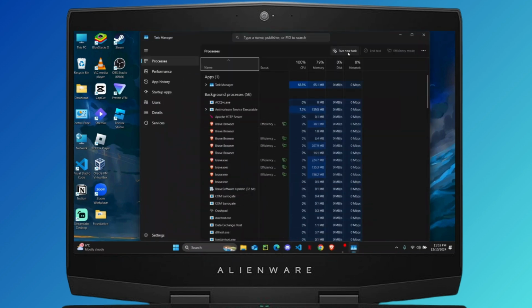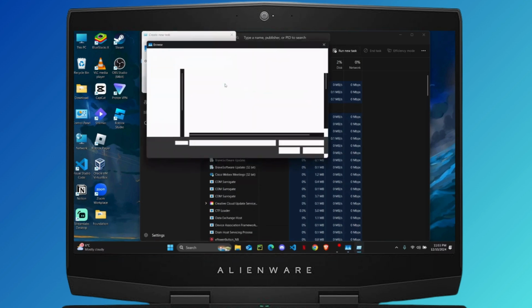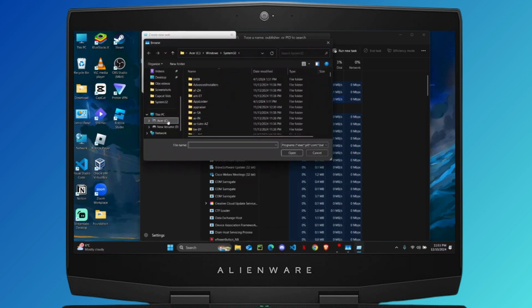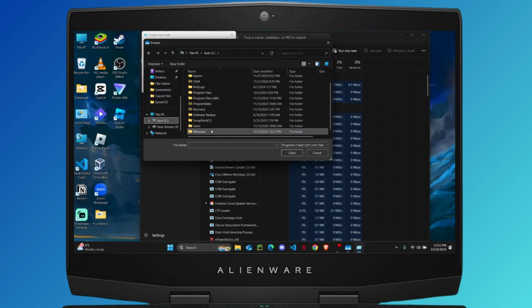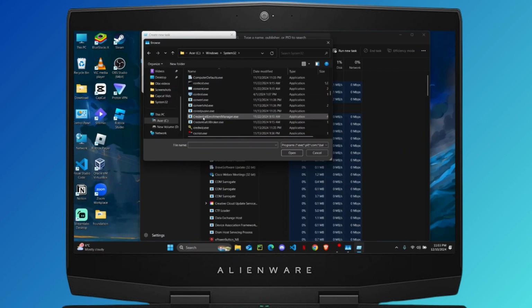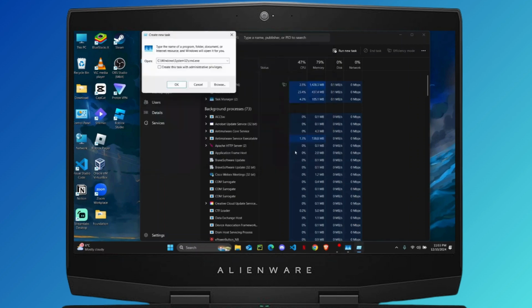So from here, you want to run a new task. Click on Browse. Now from here, you want to head over to C drive. Click on Windows, and from here, you want to find the System32. And once you get here, you want to find CMD. So just scroll down until you find cmd.exe. So I'm just going to search for it right here. So once you find cmd.exe, click here and click on Open.